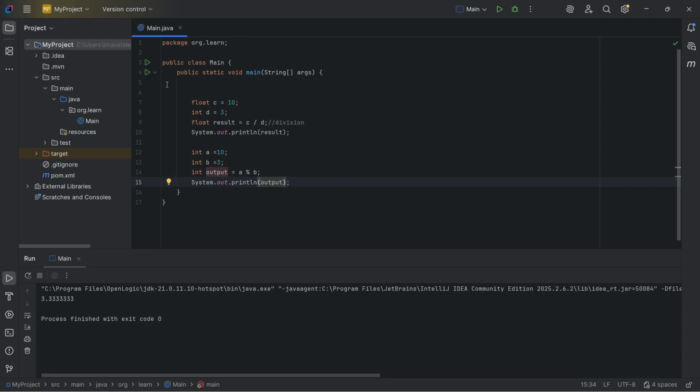So let's run the program. I will comment this print line. Let's run the program and see. The output is 1. So the modulus operator returns the remainder after division. So in this case, when 10 is divided by 3, the quotient is 3 and the remainder is 1. Therefore, the output is 1.